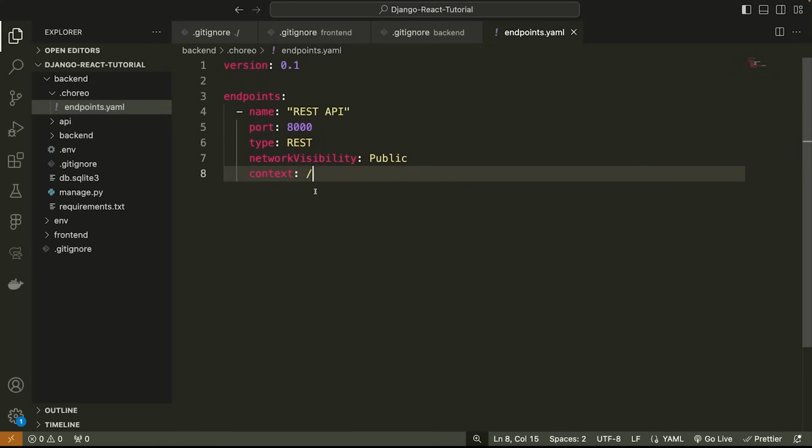Now this is a basic configuration that Choreo is going to look for when we're deploying a REST API. The port obviously needs to match the port of our Django API, which is 8000. Type, of course, is going to be REST because this is a REST API. When we set the network visibility to public, that means anyone will be able to view this. We also could specify it as project or organization. And then for the context, this is the base path of the API that we want to expose. In this case, I just want to expose the entire one, so I'm going with /. Okay, and that's what you guys will use as well.